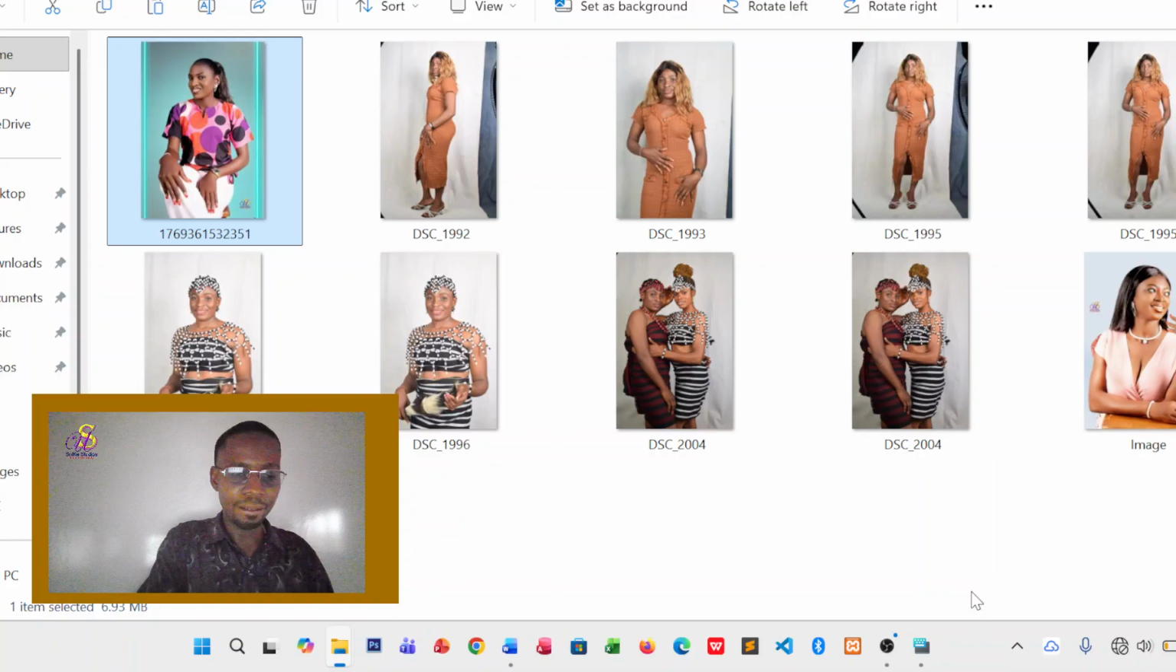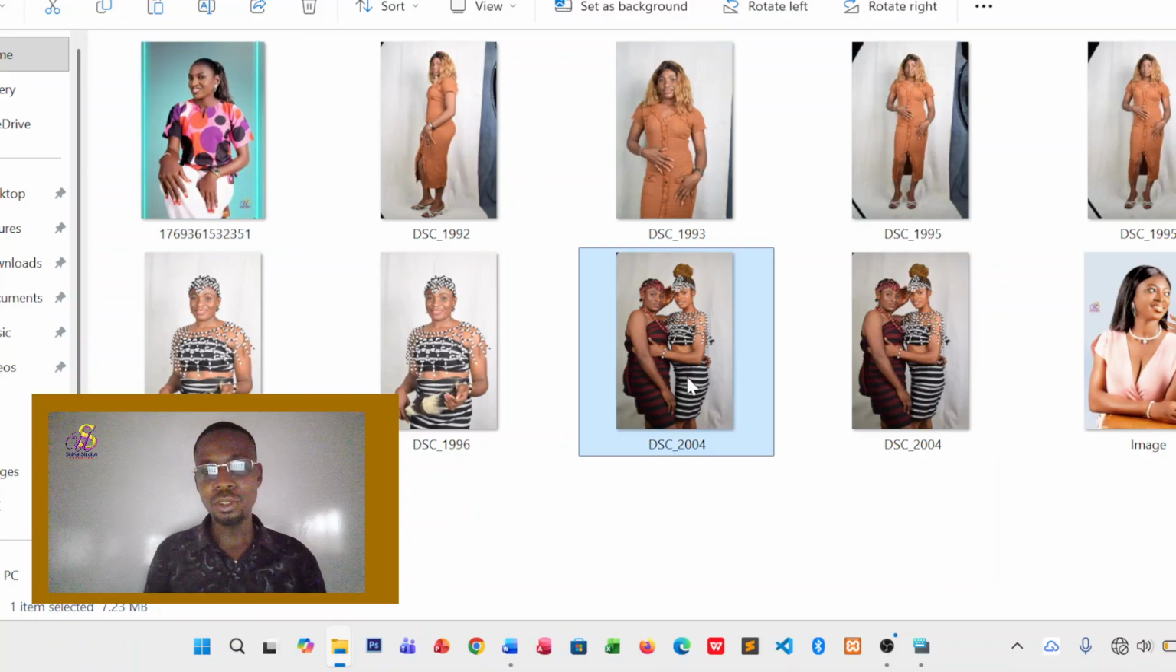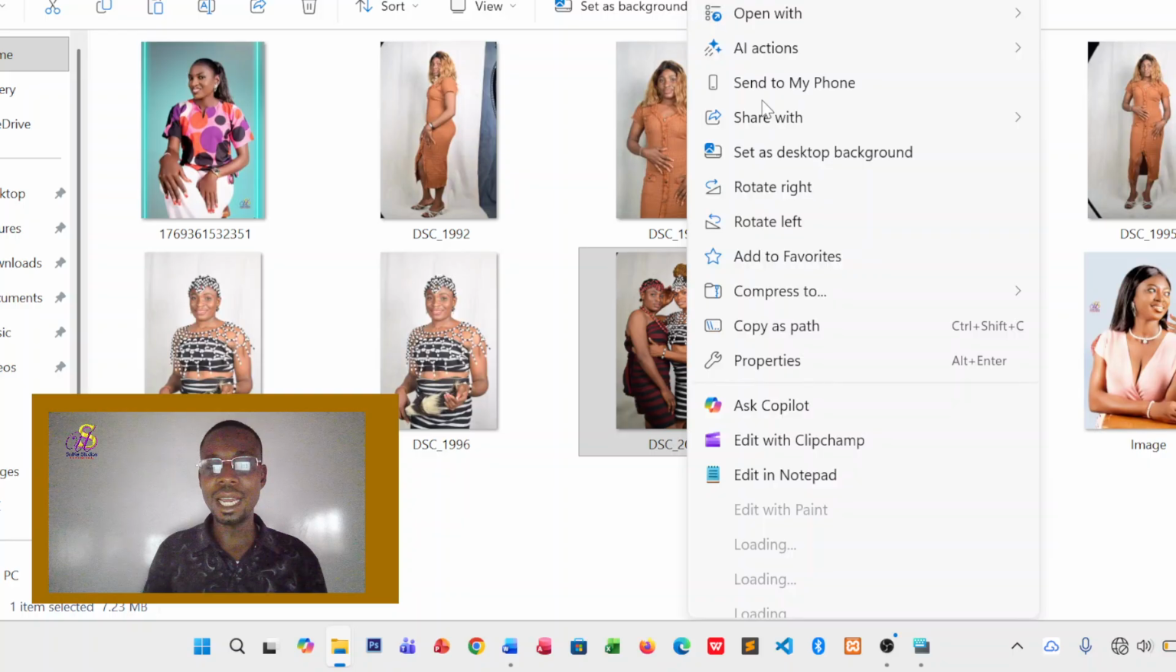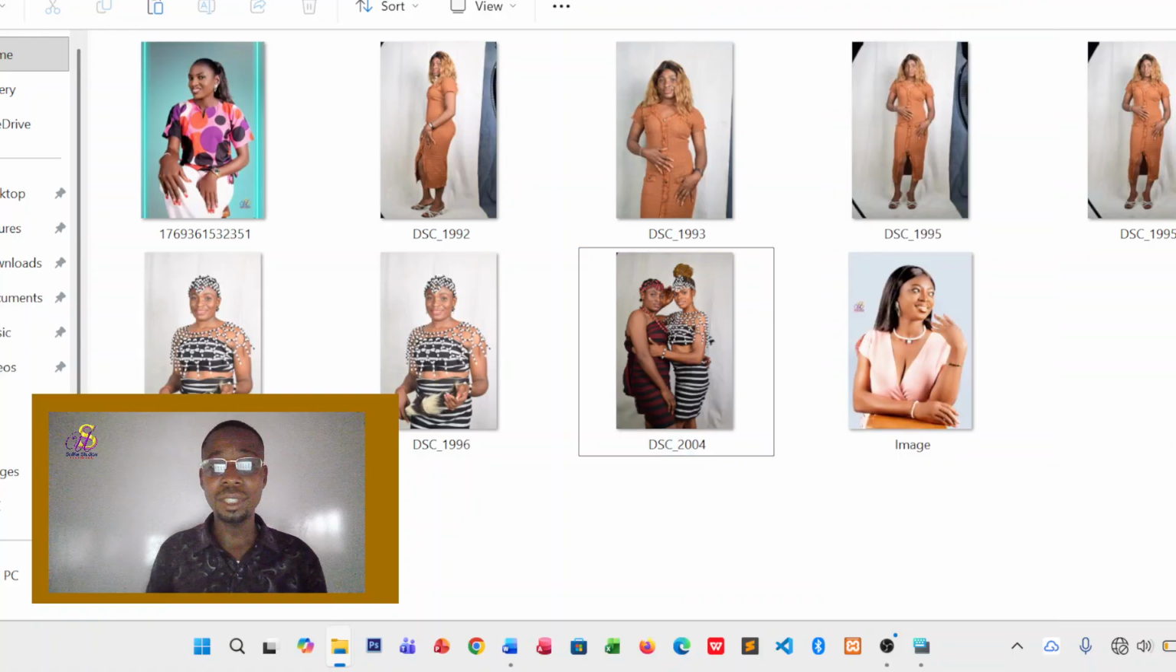Last but not the least, how to delete files. We also have different ways of deleting files on a computer system. So let's start. Assuming that you want to delete this file, select the file, right click, then get Delete here. Click on Delete. I've deleted the file, but there is one thing I want you to know about delete.